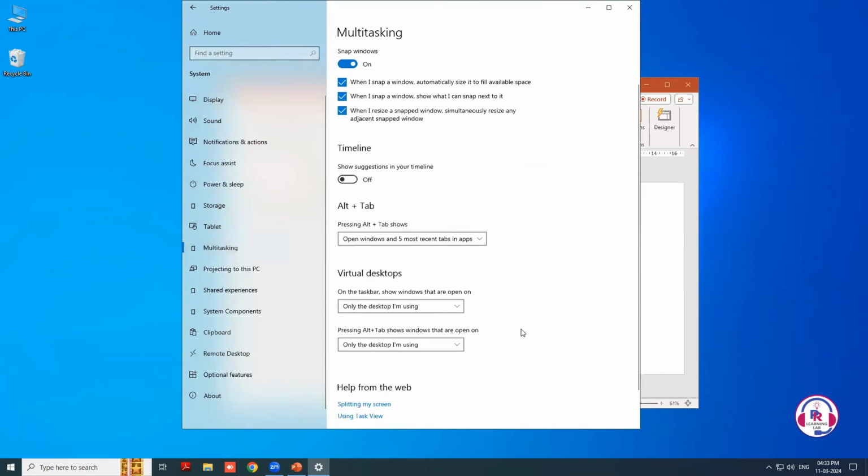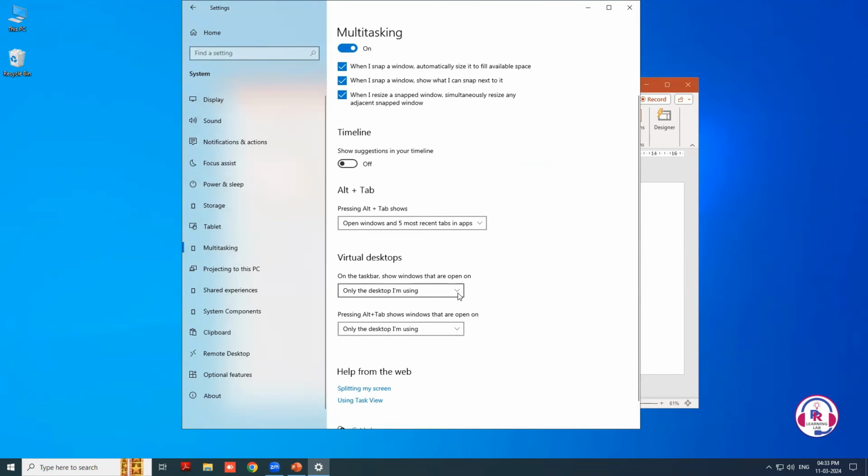Scroll down to the Virtual Desktops section. Under "On the taskbar, show windows that are", selecting All Desktops will display all open application windows across all virtual desktops on the taskbar. By adjusting these settings, you can customize how application windows are displayed on the taskbar across different virtual desktops, tailoring the experience to suit your workflow preferences.